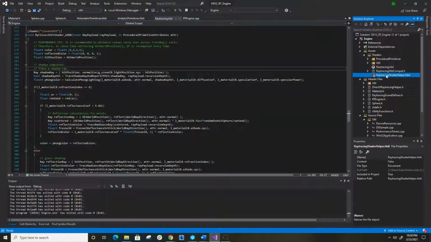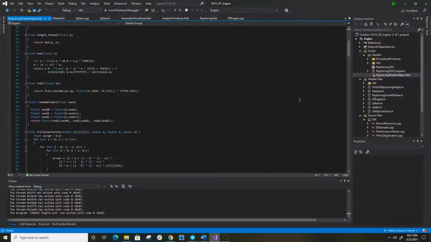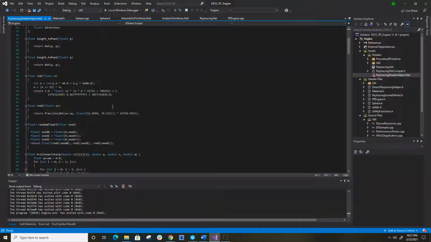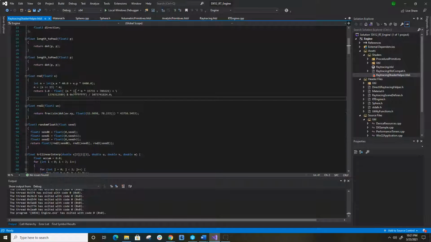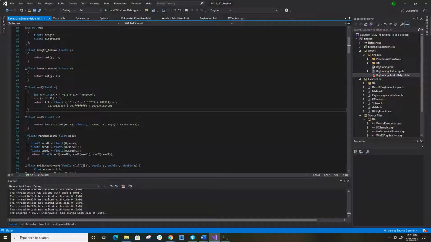Let's see, I think it was over here. Ah, yeah. So then random. I found different versions of random, and then I kind of just tried them out, and they had different results, and I picked the one I liked more. The way these work is you just put in a seed, and then you get a random value.